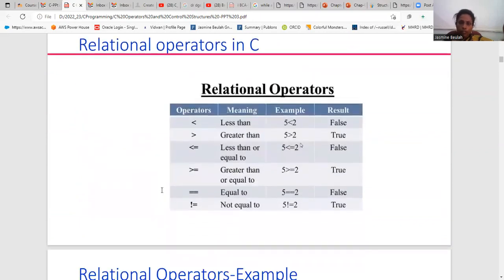So next we come to the relational operators in C. For all the programming languages, we know the operators are going to be less than, greater than, less than or equal to, greater than or equal to, double equal to is equal to, and this one is not equal to. So in these examples, 5 is less than 2, then the result is going to be false. The return type of the relational operators is either true or false.